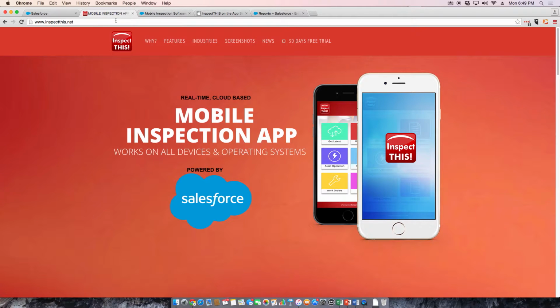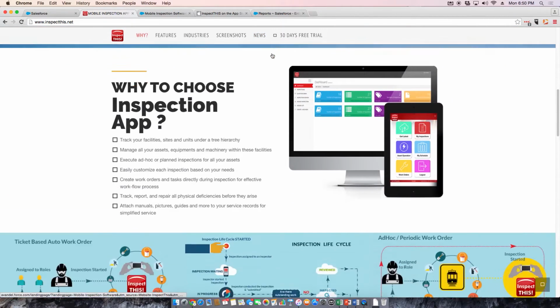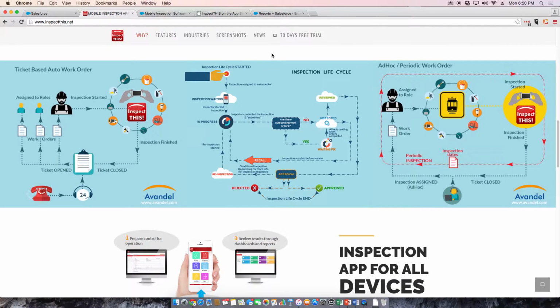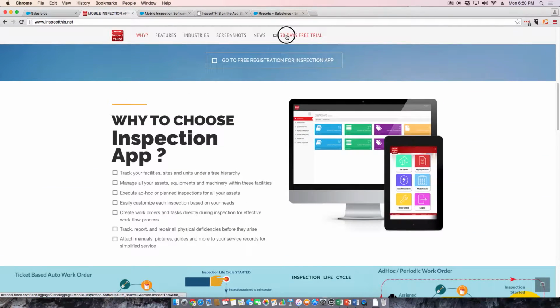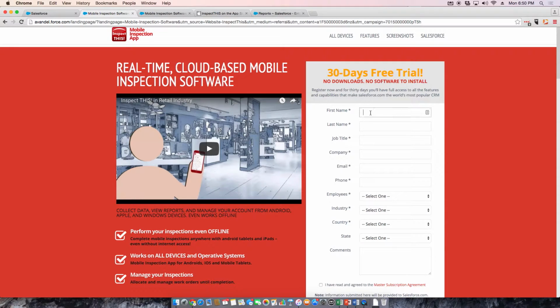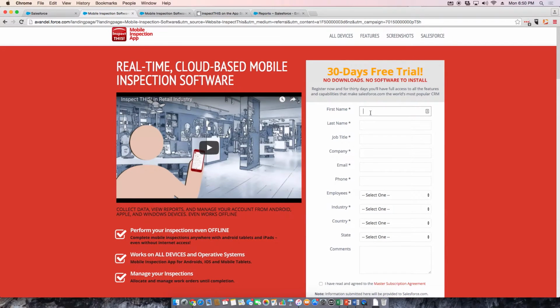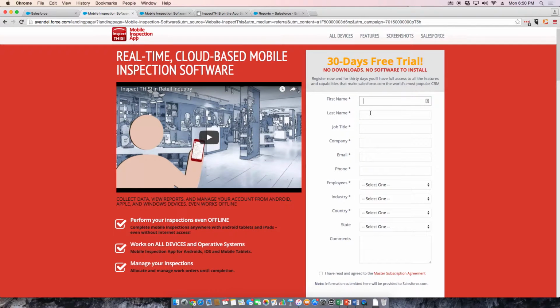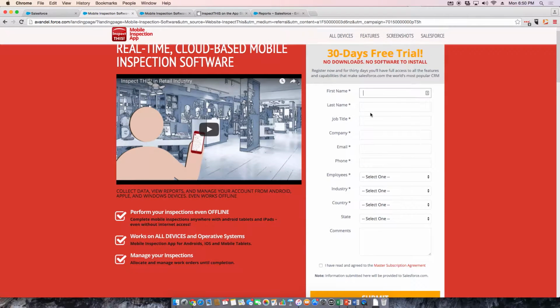If you like what you see here today and you want to check it out yourself, you can go to inspectthis.net. From here you can get more information, as well as click on the 30 days free trial button and you will see this form. You fill this out, you will automatically get your own login credentials via email, and you will be able to try the application.